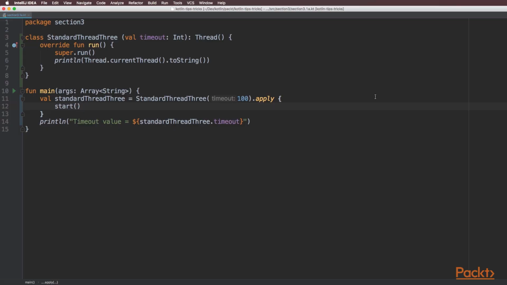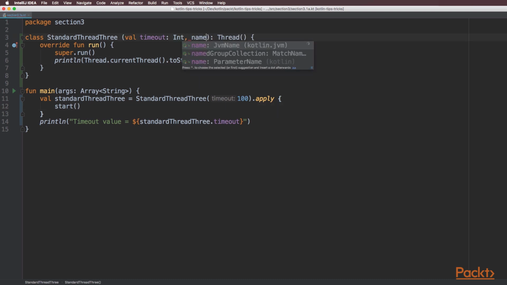Now I want to demonstrate how we can use the primary constructor to initialize properties on our superclass thread. And for this demonstration, I want to initialize the thread class's name property. I'll add another parameter to the primary constructor, which I'll call name, and pass the name of that parameter into our superclass constructor.